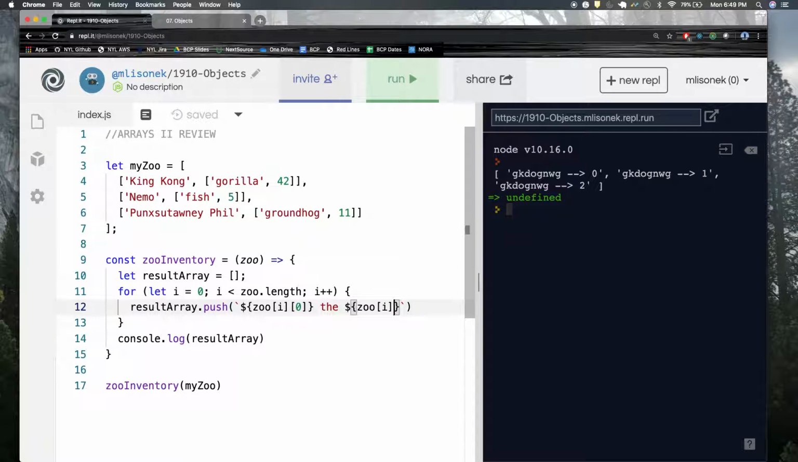Now, since we got 0 before, we have the name. And all of these things have 2 things in them, right? A string and an array. So now we need to access that array. So we will do at 1, and that'll give us the array. But we have to go even deeper inside here.